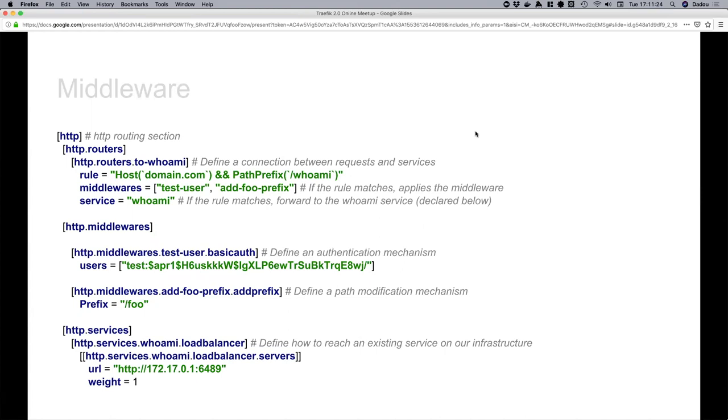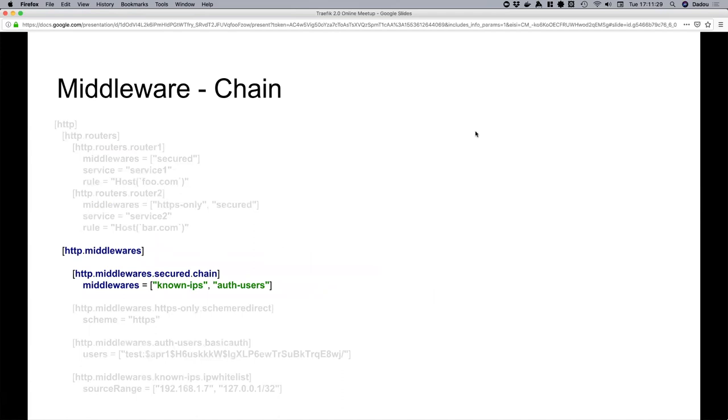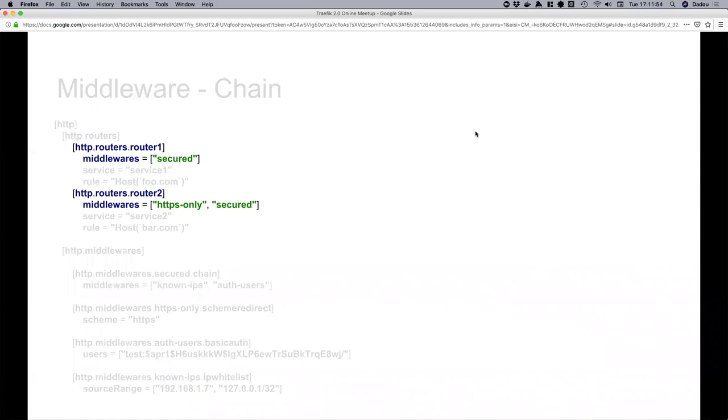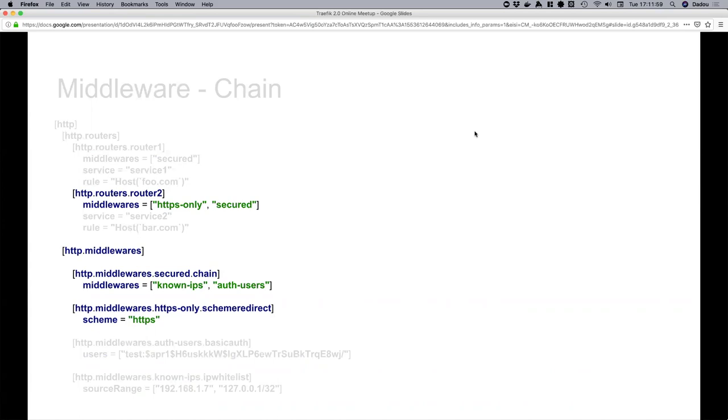Here, we define a middleware chain called secured. It contains two pieces of middleware. First, the node IPs that forwards requests from authorized IPs only. And the second, the auth users that applies a basic authentication mechanism. The chain is used both in router 1 and router 2. The router 2 also uses the HTTPS only middleware, which is a scheme redirect middleware that ensures we only get HTTPS requests.